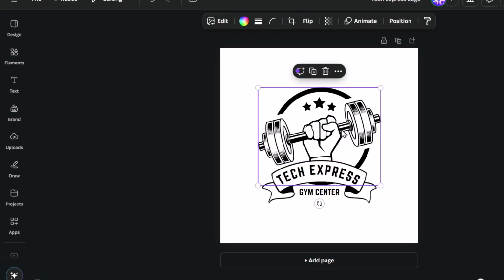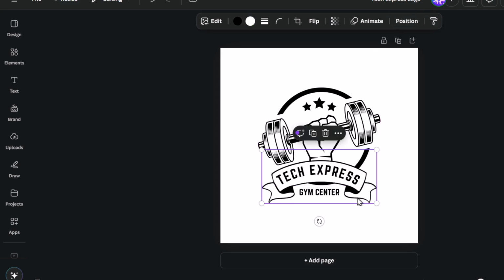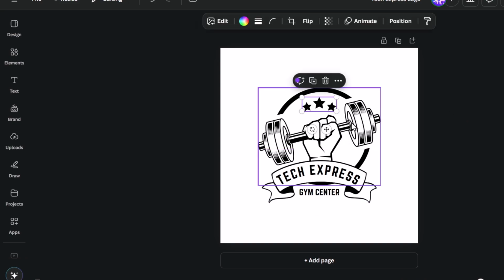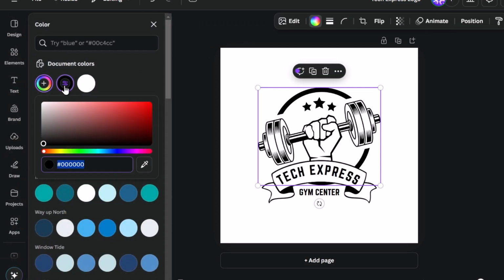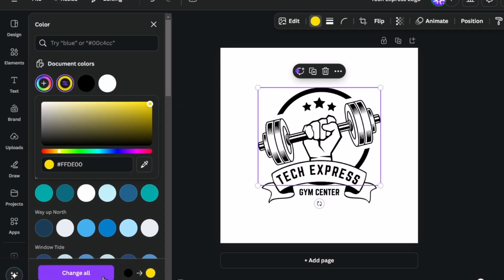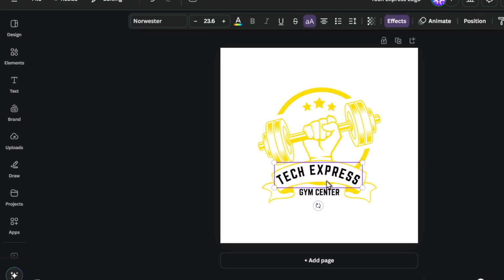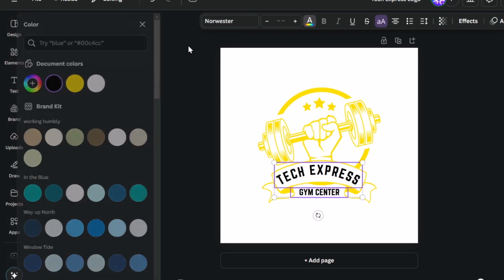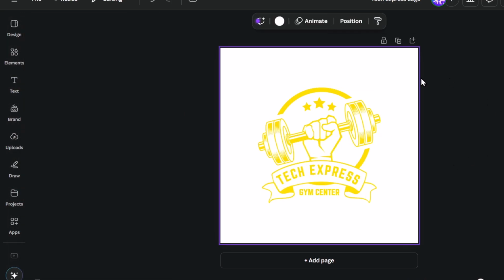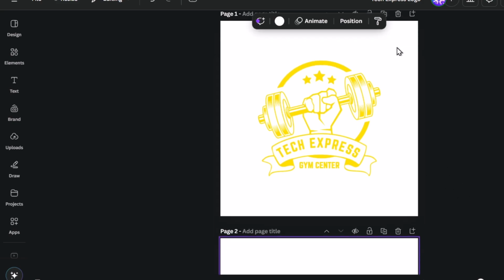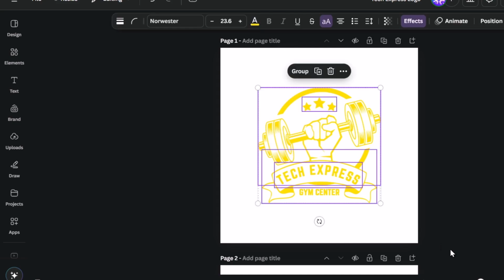If I click on one element, I have different tools that I can use to customize what I'm clicking on. Now for example, let's say that I like these 3 stars and these dumbbells, but I wanted to change the colors. So I go for color, I select here, and I select something like this, so change all, and there we go. Now what is left for me to change is the text, so exactly the same thing. And if you want to create a logo for your company, I suggest that you have 2 versions of your logo, the white version and the black version.